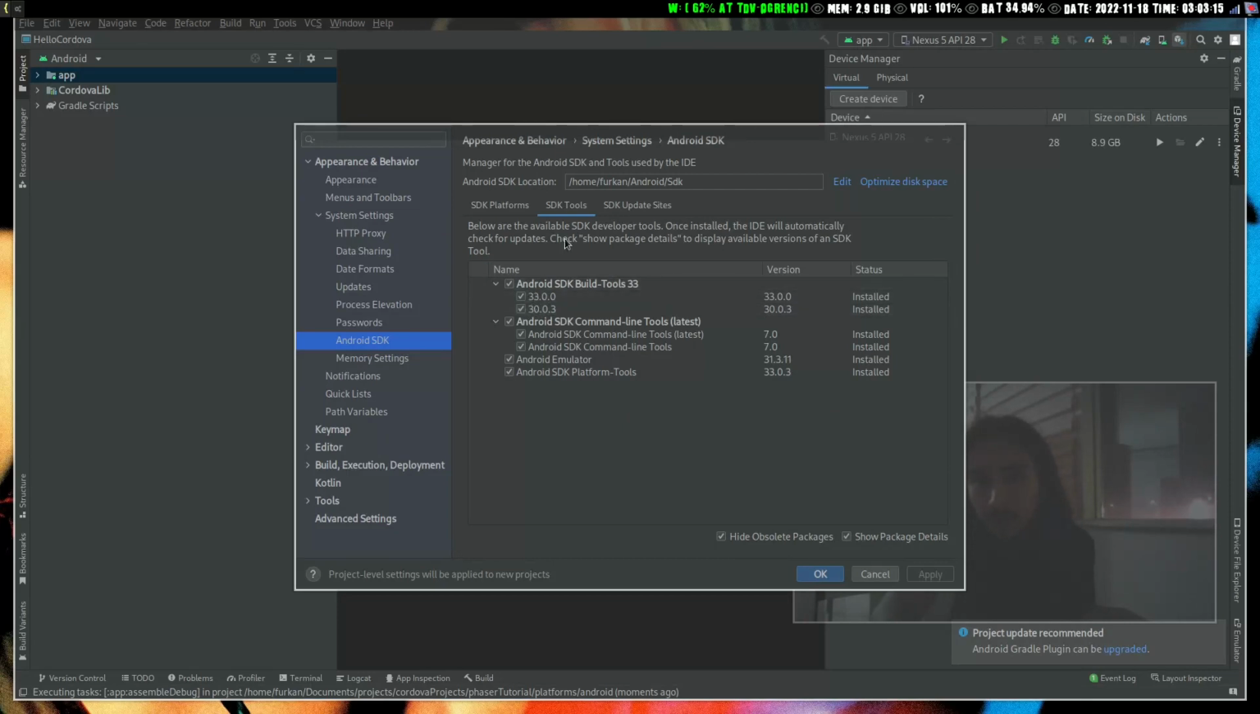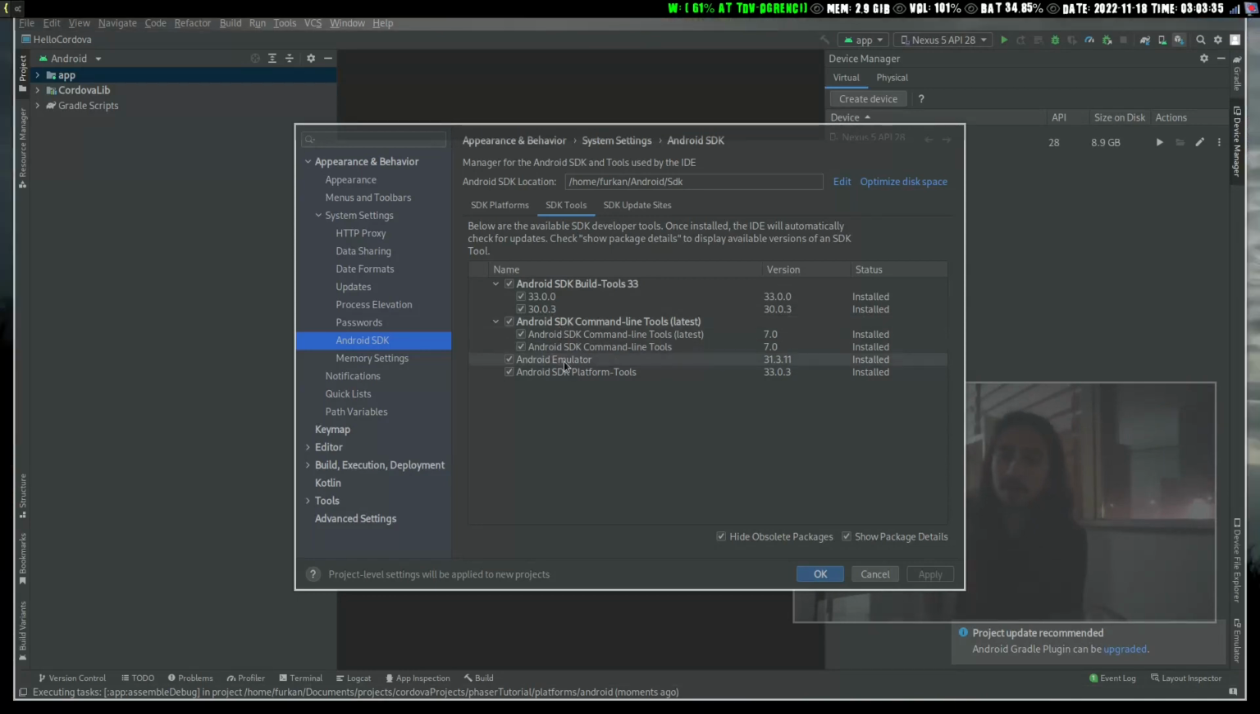Just check build tools 30.0.3. It probably doesn't load all the versions because of dorm internet. You probably don't need SDK command line tools. I use them for Flutter projects. You won't need an emulator because if you use an emulator, you will still use a mouse to control your app.